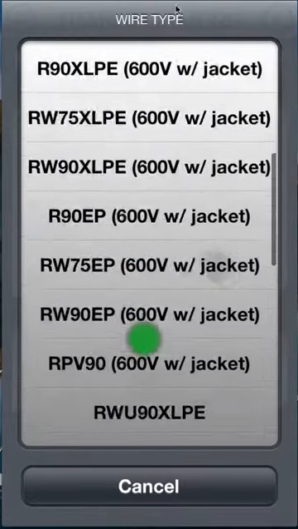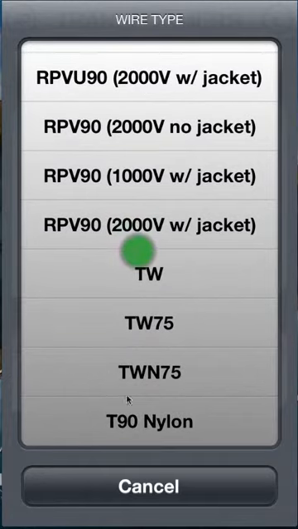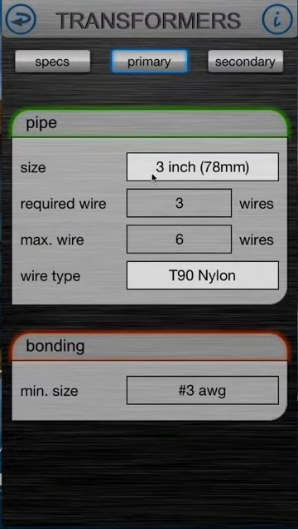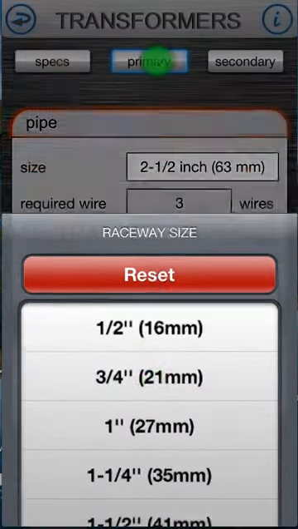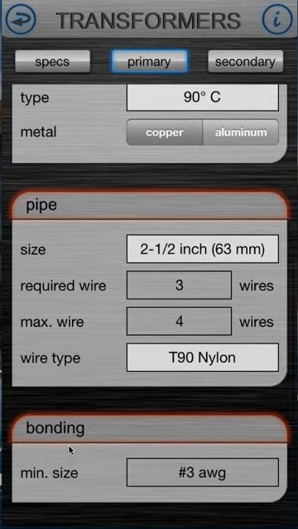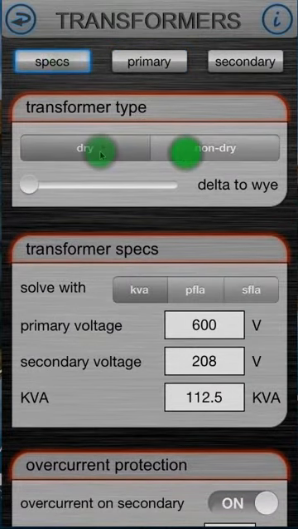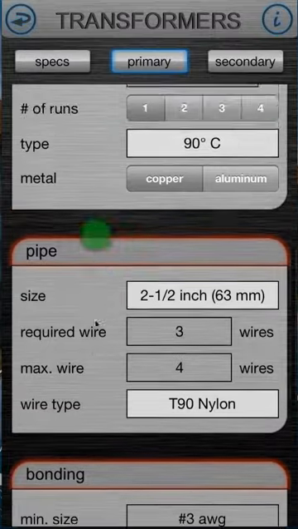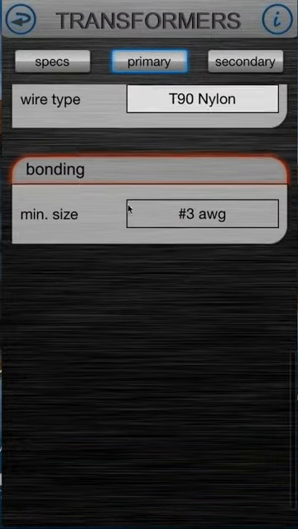So you can select it here from a large list of wire. T90 nylon is common for me to use, so I'll leave it on that. And again, you also have the reset button, so you can reset it back to the calculated value. That just resets the pipe size, so that avoids you having to go back to specs and coming back over here and everything being reset, because a lot of times you won't want everything to be reset, obviously.